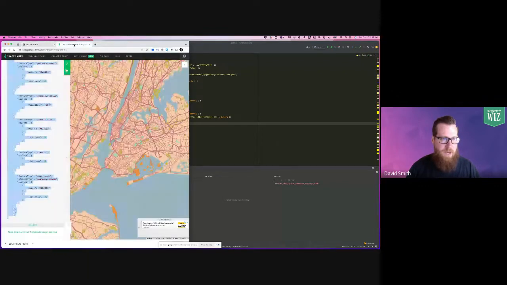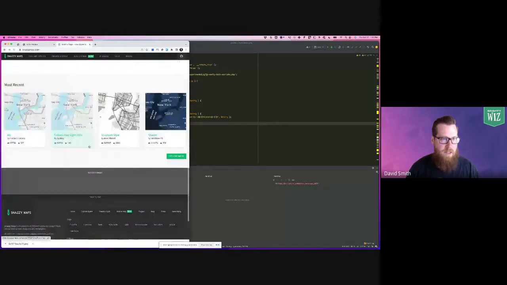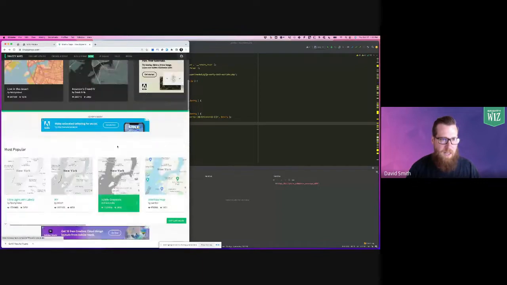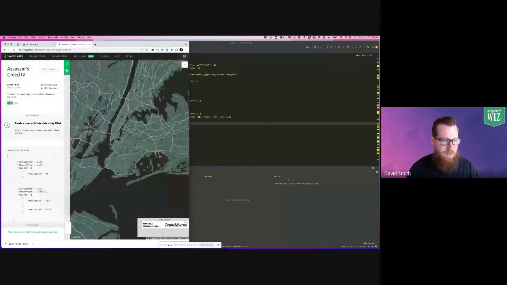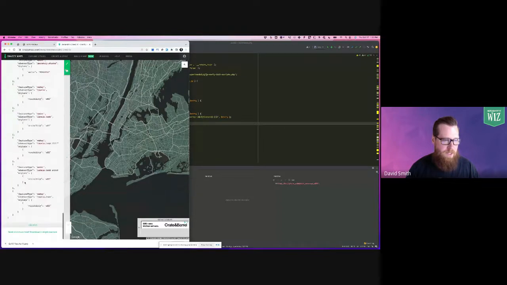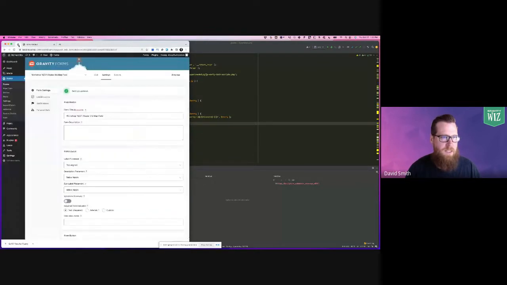Now, let's just say that we wanted to get a different style. So we go back here. And I am really partial to this Assassin's Creed. I've never played it, but it just looks cool. So let's expand the code. It didn't do that fancy thing where it selected it all for me that time, but easy enough. So I've copied that.